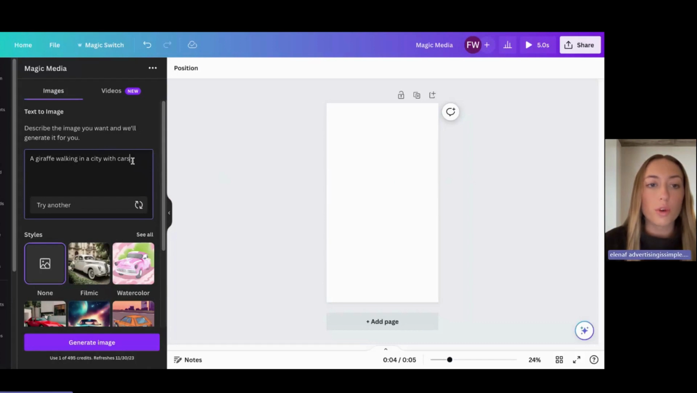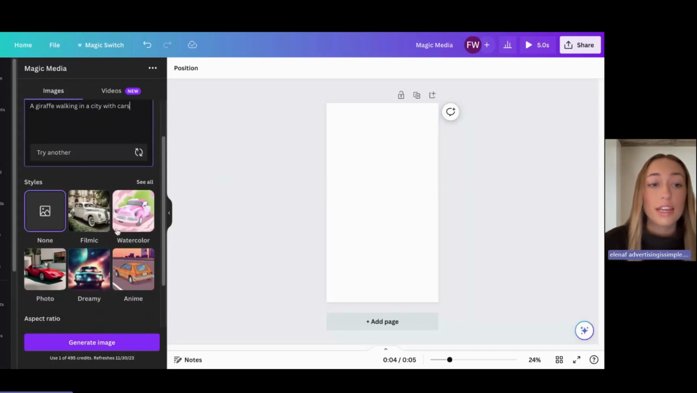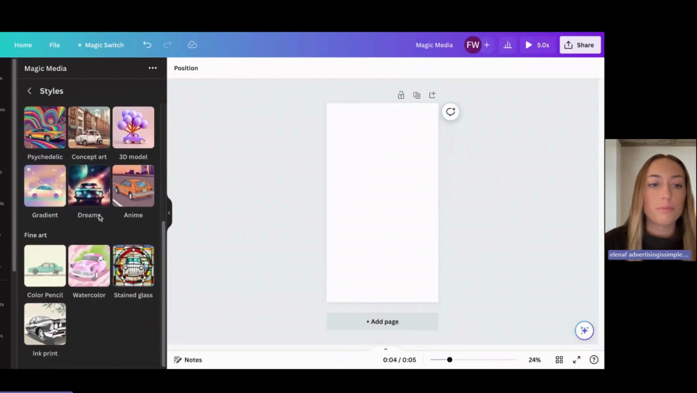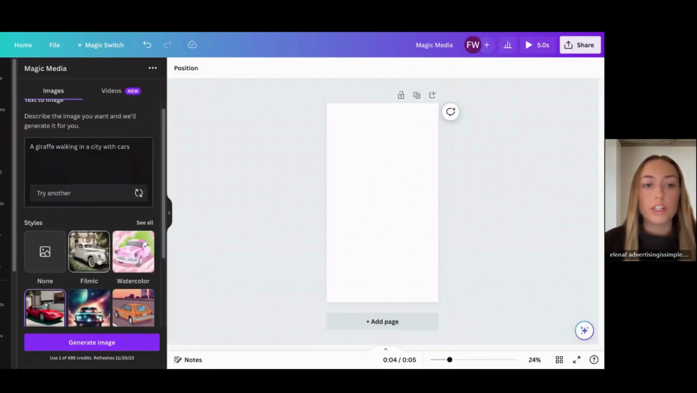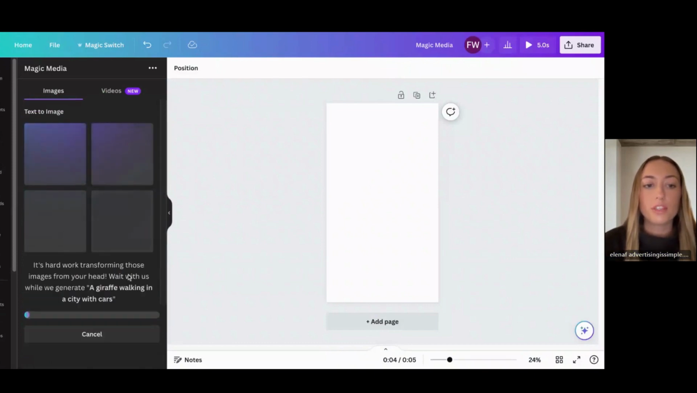I'm going to use one of the examples that Canva provides, which is a giraffe walking in a city with cars. Now you're going to pick the style of your image. If you want it to be a filmic, watercolor, photo, they have a bunch more in See All. So you can choose your preferred one. I'm going to use the filmic for today and generate the image. This will take a few seconds to generate, not too long.